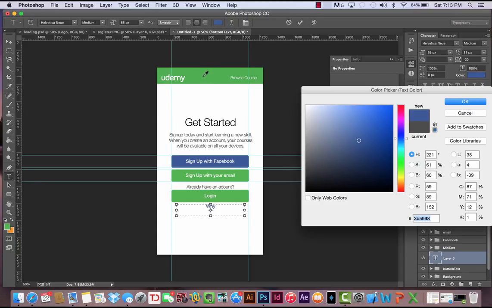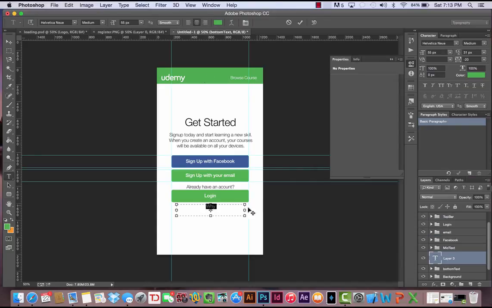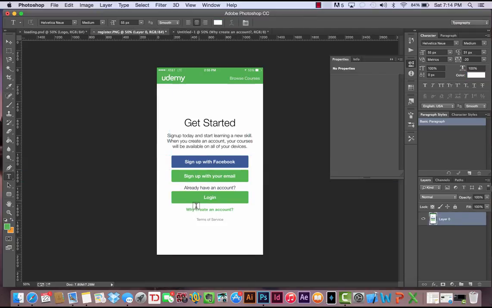So let's use the Udemy top bar. We'll select this green. Now it's the right color. And let's finish the sentence. Create an account, question mark. And we're going to change the size because it's a lot smaller. If we look here, we can see that this is a lot smaller than the rest of the text, and then the terms of service are even smaller.